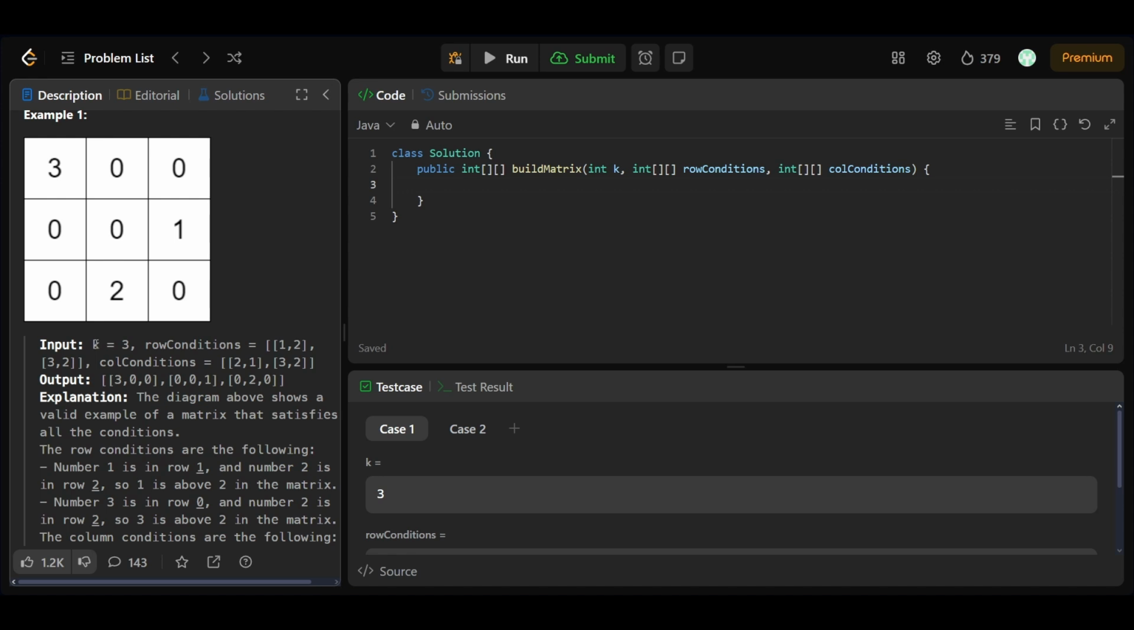Okay, for example, we are given k equal to 3, so it's obvious that we have to form a k cross k matrix. The row condition is that 1 should be above 2, and 3 should also be above 2, and the column condition says that 2 should be on the left of 1 and 3 should be on the left of 2. So this is one of the possible arrays, and we can check that 1 is above 2, which is true, then 3 is also above 2, which is true, then the column condition says that 2 should be on the left of 1, which is true, and 3 should be on the left of 2, which is true. So this is one possible answer.